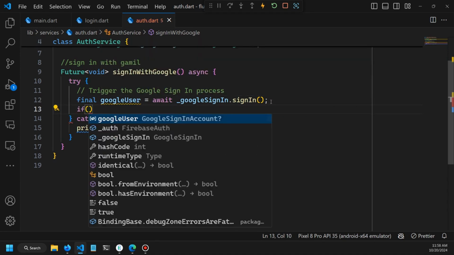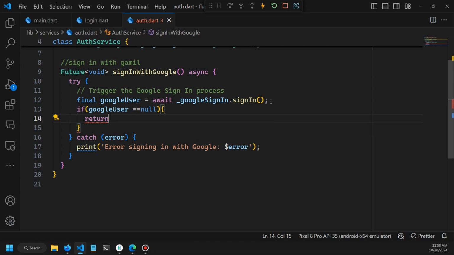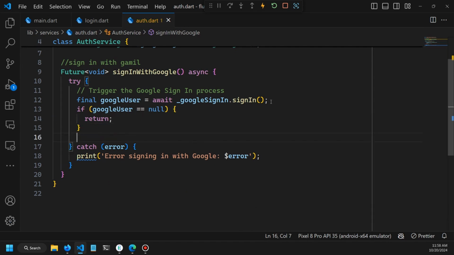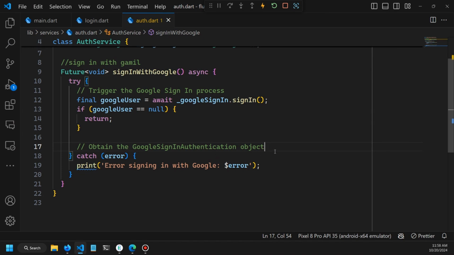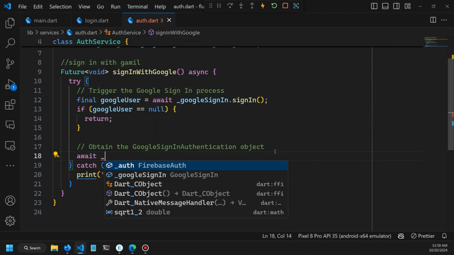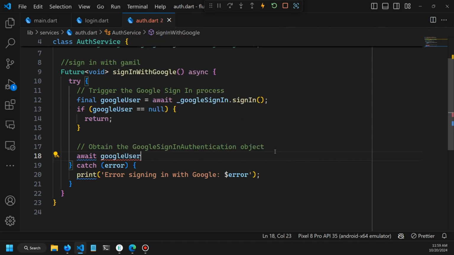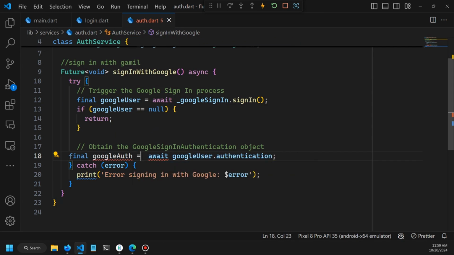So let's check whether we have a Google user. If the Google user is null, we can return from here. Okay, this is a check that we can do. So after creating the Google user, we can obtain the Google sign-in authentication from the Google user object. To do this, we can await from the Google user that we have created, we can get the authentication, not the authentication headers, we can get the authentication details. So this is the Google authentication details. Let me take this into a variable called googleAuth.